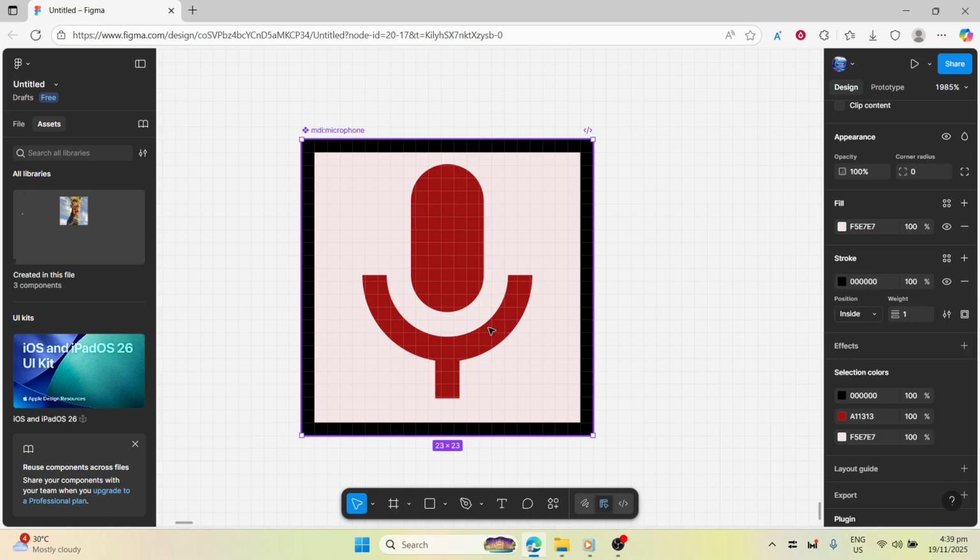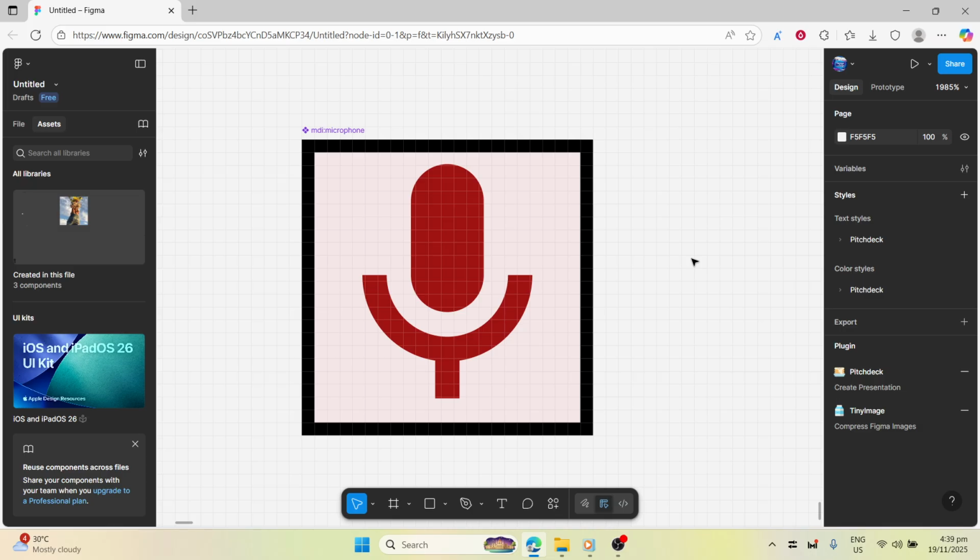That's it. You installed an icon plugin, added a ribbon microphone to your canvas, and tailored it to your design. This approach keeps your workflow fast, consistent, and flexible.